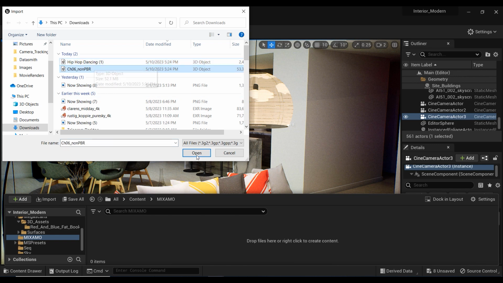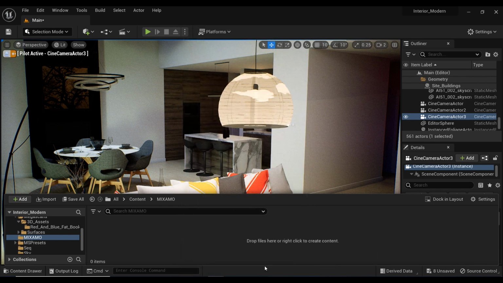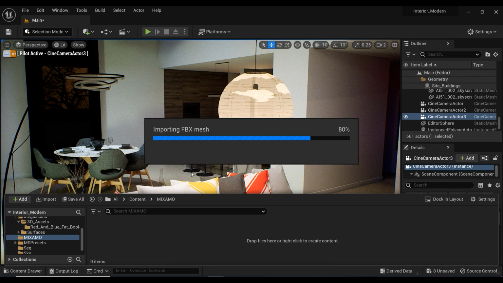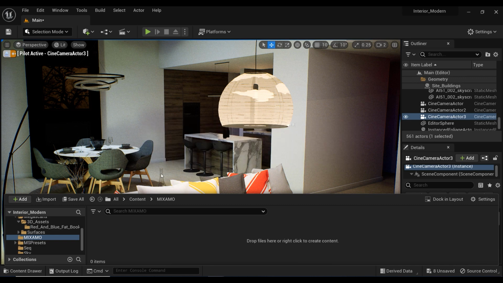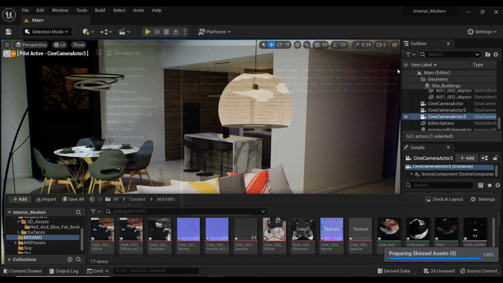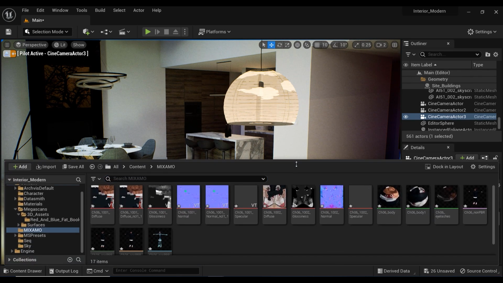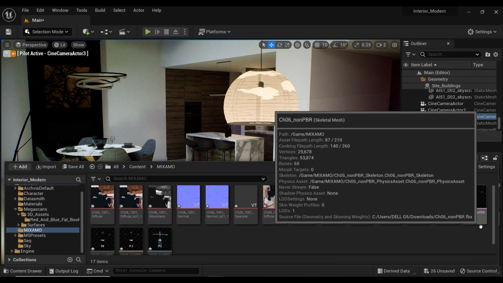Okay, first of all, we need to import the character. No need to touch anything, just click on this import button, and the importing process will begin shortly. Yes, it has started. And after that, this error log message isn't a big deal. So here we have our character.